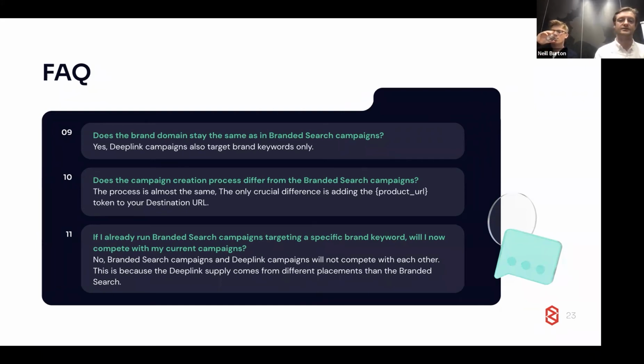If I already run branded search campaigns targeting specific branded keywords, will I be competing with my current campaigns? No, you will not, because even though it's the same audience, you are targeting people at totally different moments. With homepage, you are targeting people searching for that particular brand. With product, you are targeting people already clicking on the brand with the product they're interested in. And this even cuts the journey to the basket.